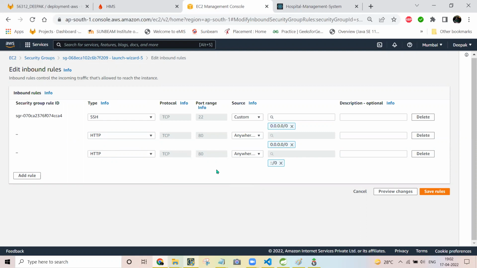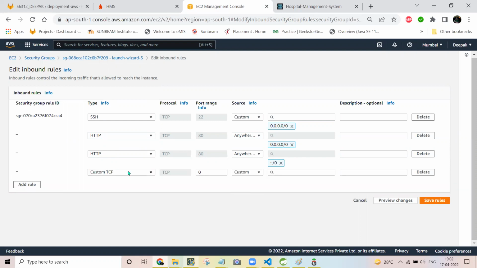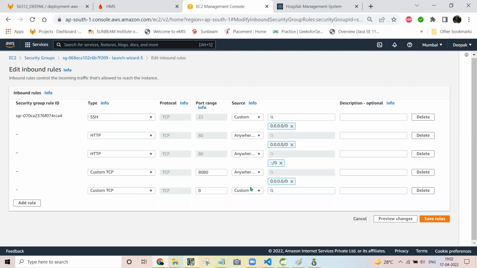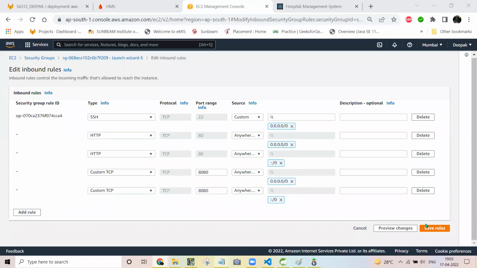If you require testing of the backend using Postman, for that you need to add 8080 as well. Add the custom TCP 8080. That is the port of the Spring Boot app. Connect anywhere, IPv4. Add one more. I am choosing IPv4 as well as IPv6 because some broadband connections are using IPv4 and some are using IPv6. That's why I have chosen both. After adding these rules, just click on save rules.